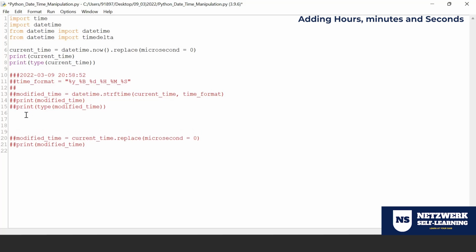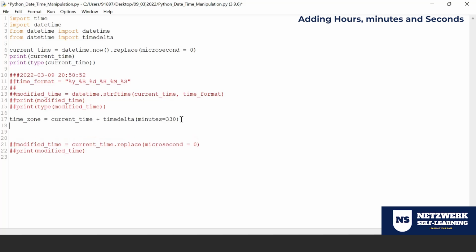So look at that. Time zone is equal to datetime plus timedelta. What are you going to do? Minutes is equal to 330. So here you need to add your current time plus timedelta of these minutes. After this, you try to print your time zone.